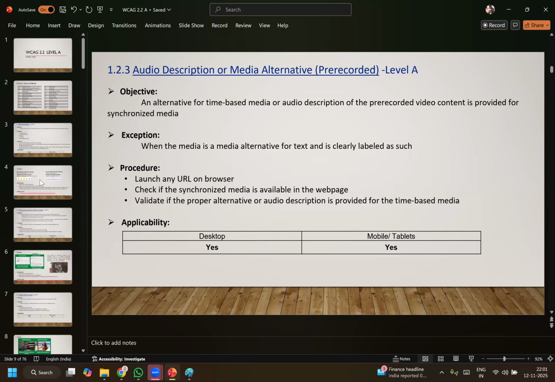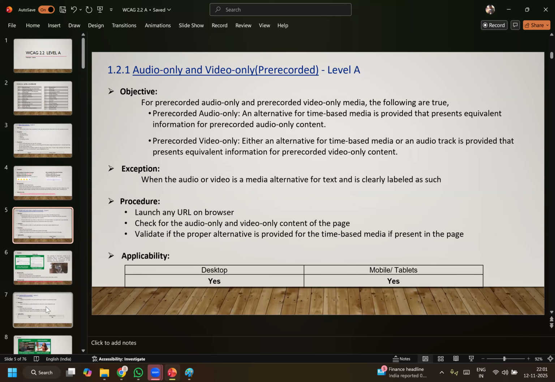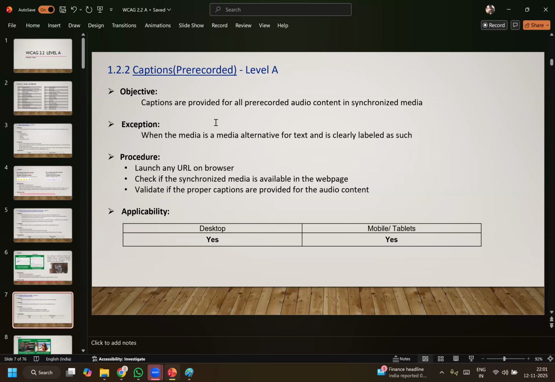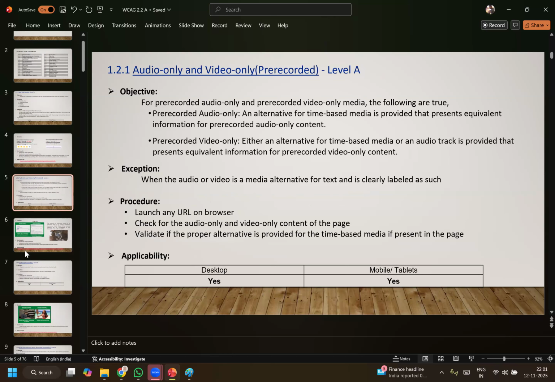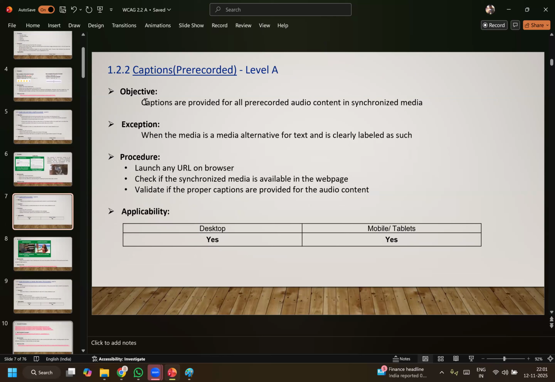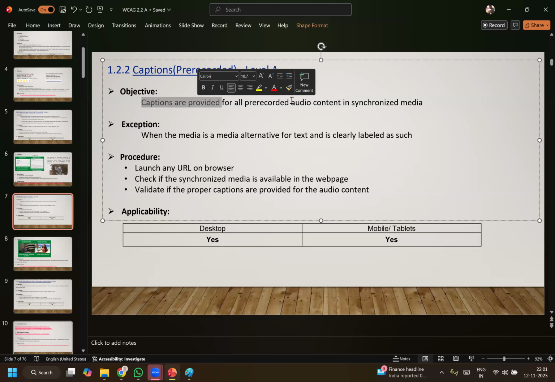Yes. So, for example, there is a synchronized media. We are not talking about audio-only or video-only content. In that situation, this 1-to-1 guideline is not applicable, and only 1-to-2 and 1-to-3 will be applicable. If the synchronized media has captions, then you will pass this guideline. And not only that, the captions should be in sync with the video, or whatever dialogue they are delivering. Obviously the captions are the alternative for the audio content.